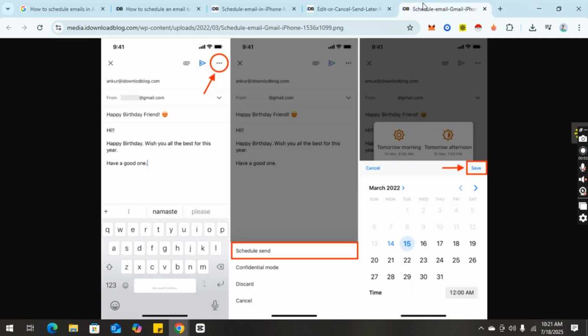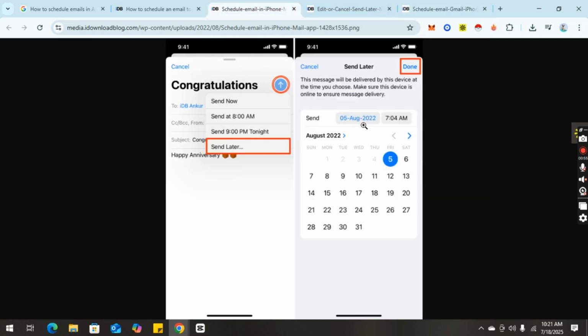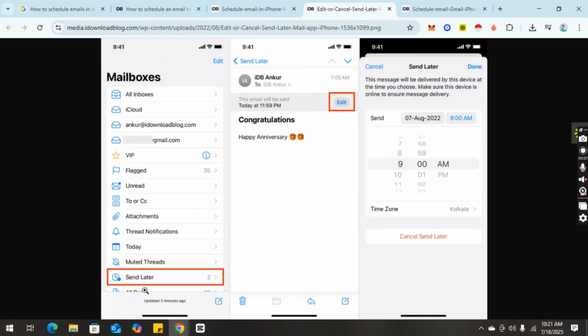If you are using a Mac, the steps are the same. Click the drop-down arrow beside Send, pick your date and time, and it's done.